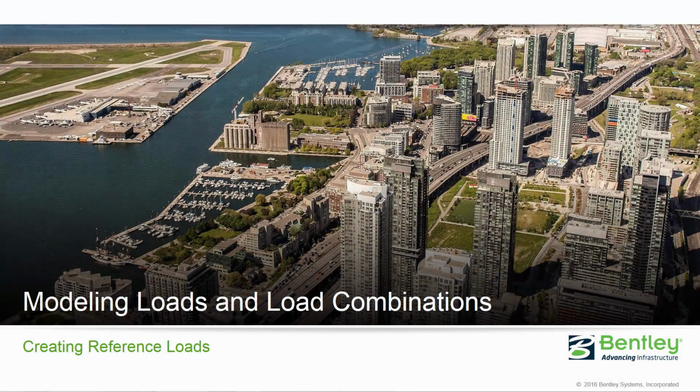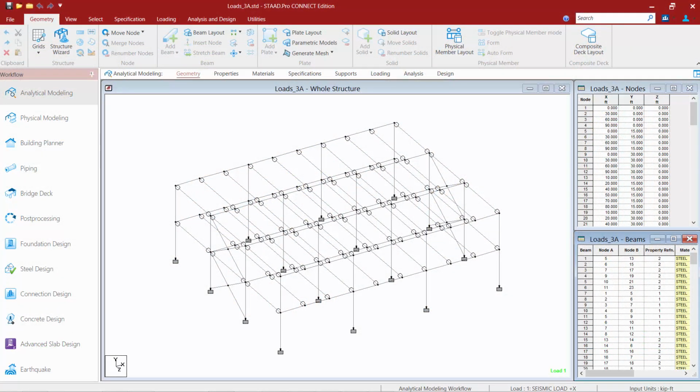Welcome to the Bentley Systems training course where you will learn how to model loads and generate load combinations in STAAD.Pro Connect Edition. In this video, we're going to be focusing on the process for creating reference loads. We will now turn our attention to our sample model.